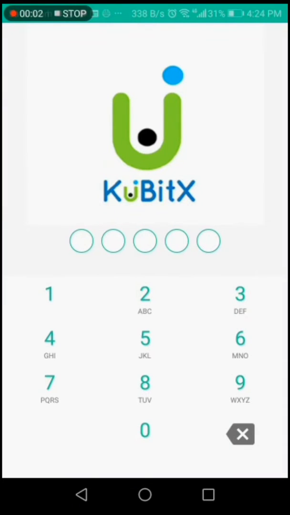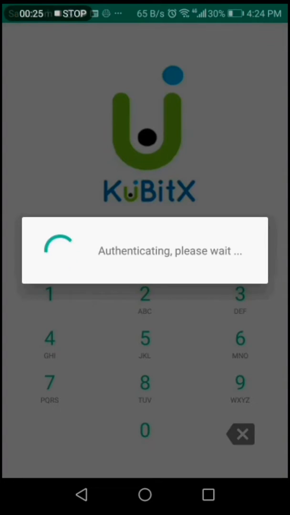Guys, so today we will be looking at how to fund your KuBitX Pro account with XLM or Stellar Lumen. So assuming that you have downloaded the KuBitX Pro app on Google Play Store, registered and completed your KYC verification, please proceed and log in.